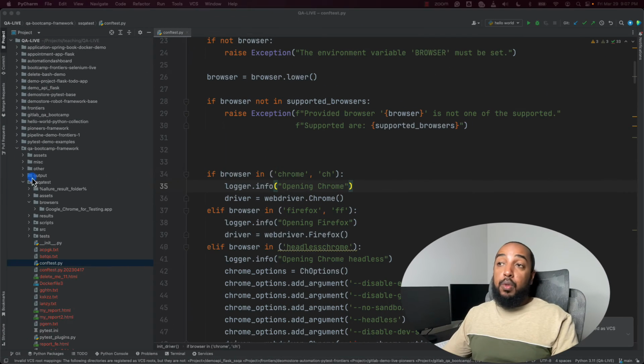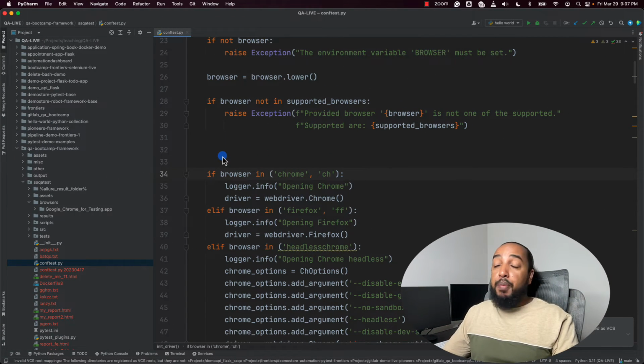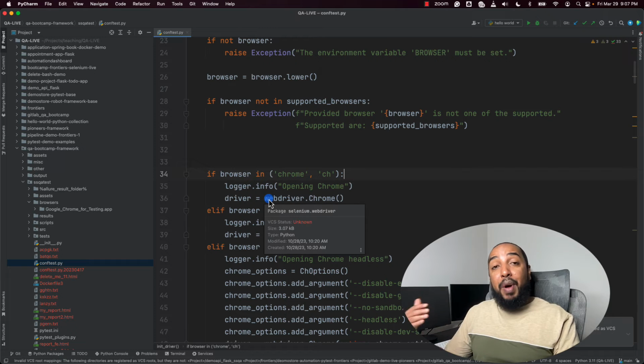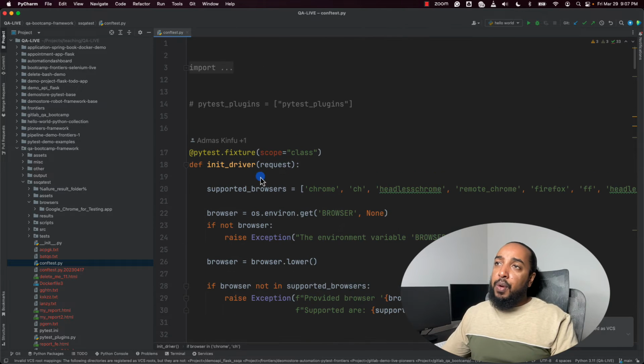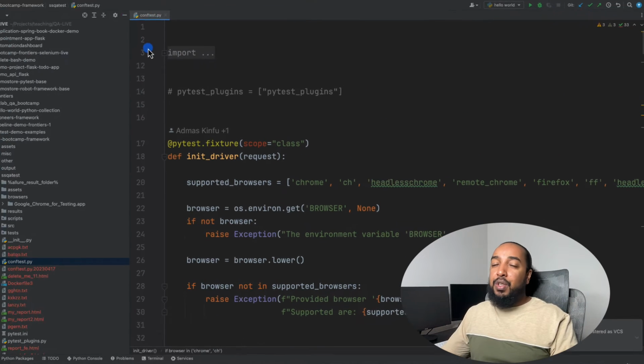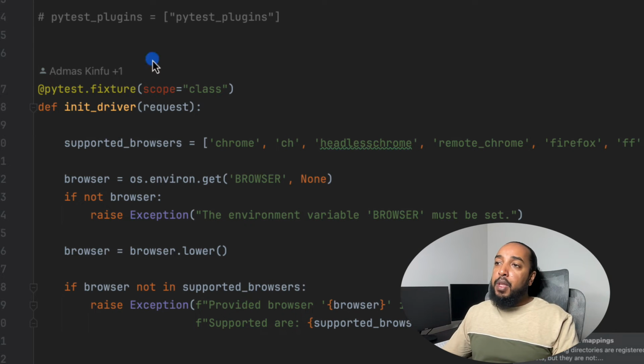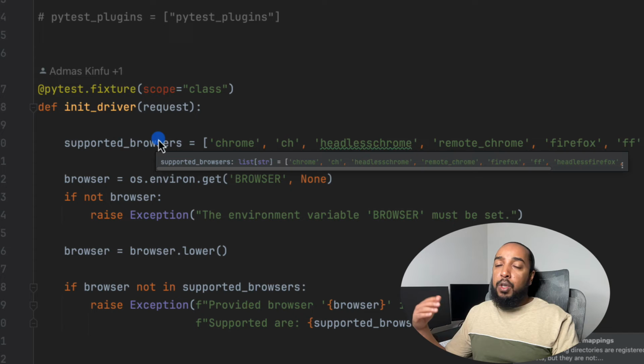All right. So this is my framework. This is the framework I use in my bootcamp as well as in my courses. I use a different one for the bootcamp and for the courses, but they're very similar. So it's a PyTest-based framework. And what we're looking at here is a conftest class. You don't need to know all of this. I'm just going to show you a very specific part of the code. But this is a fixture, meaning it's going to run for every test.